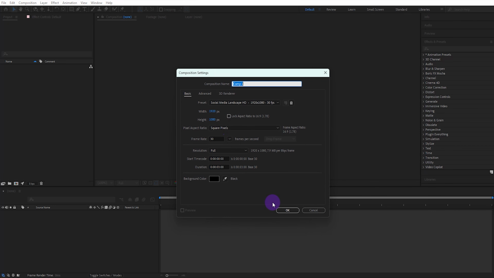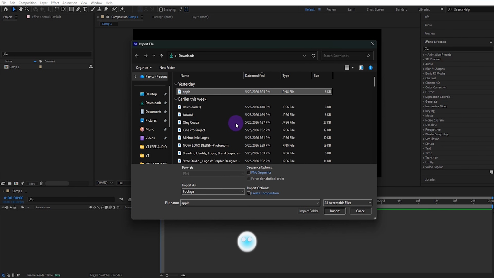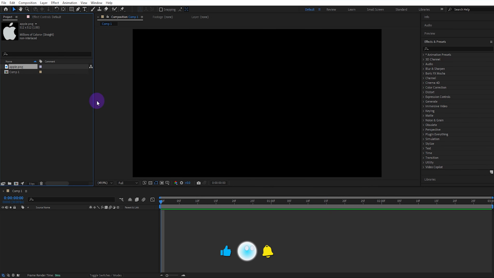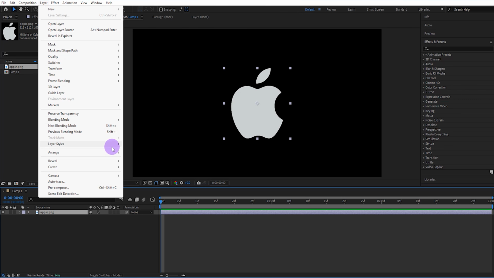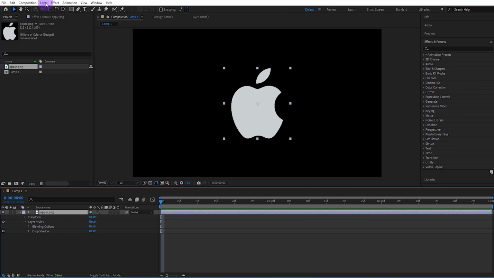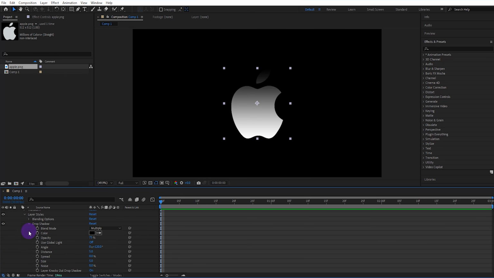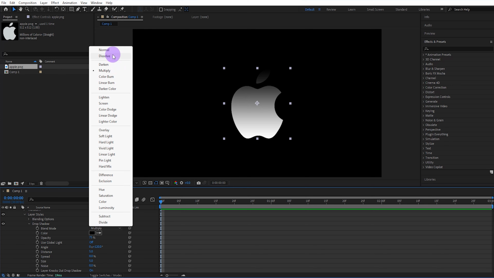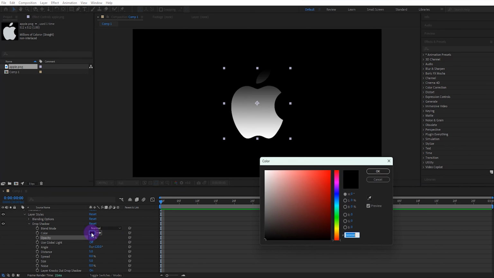First, create a new composition and import the PNG logo or icon. After dragging the logo to the workspace, add drop shadow and gradient overlay from the layer styles. Open the drop shadow settings, set the blend mode to normal, the opacity to 100, and the shadow color to our desired color.